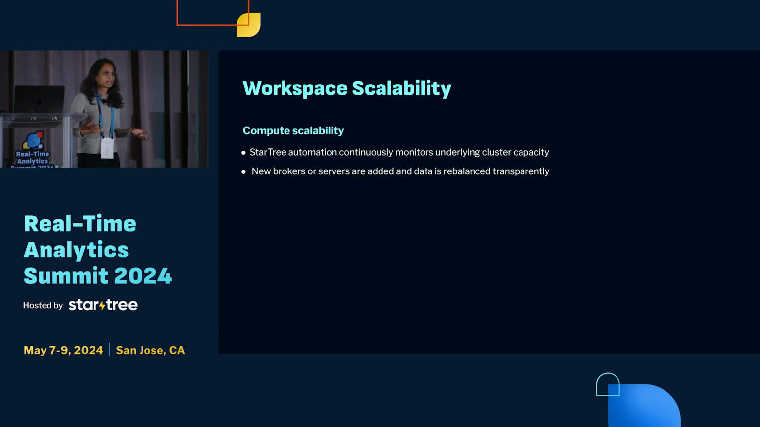Now, how are we thinking about the scalability of our workspaces? Today we announced this and we're getting a lot of signups. So what is in our toolkit to make sure that we can scale with all the data and signups coming in? One part is compute scalability. We have automation that constantly monitors the underlying cluster capacity, and based on that, new capacity can be added, and then we can transparently rebalance and shuffle all that data around.